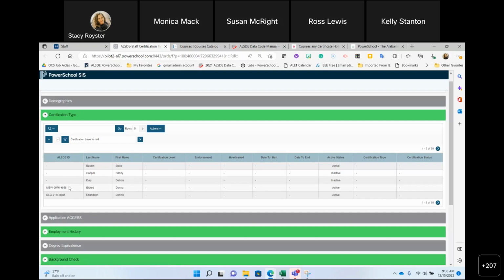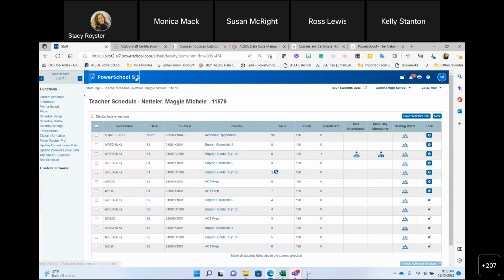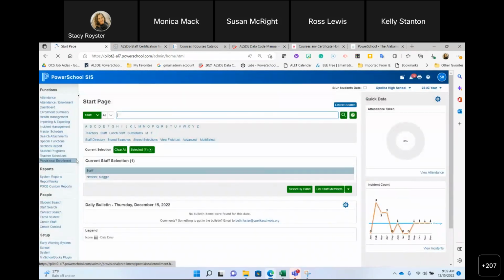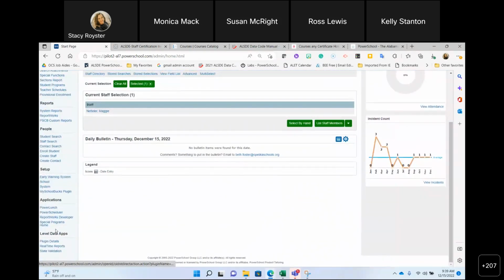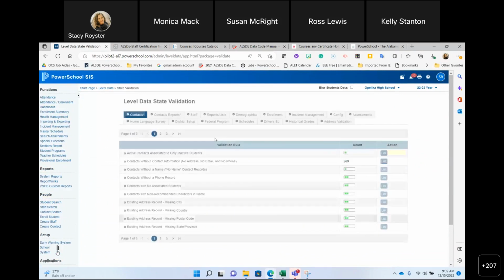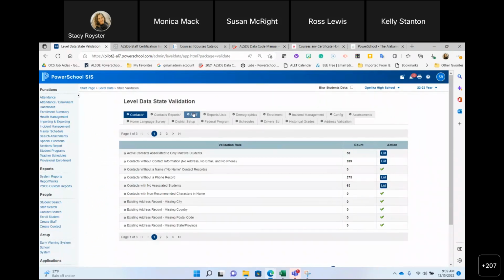So what I would do is make sure I'm taking care of all of my ALSD EID numbers. And just to show you, when you're in PowerSchool, you've got to be on the main page, and it can be at the school or district. If you scroll down to the very bottom under Level Data Apps, under State Validation, there's a staff tab. This state validation, if you've not laid eyes on it, guys, it's your living and breathing data in PowerSchool and where you have possible issues.